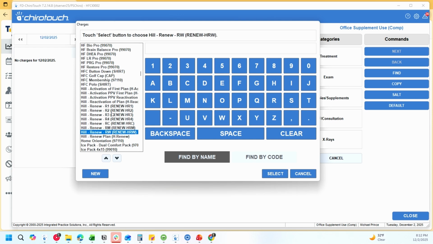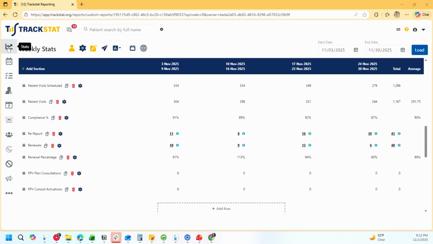So that it allows me to use this system. I'll show you in my TrackStat here.